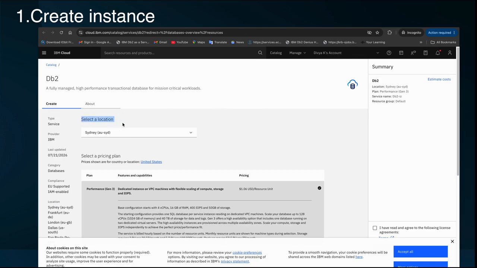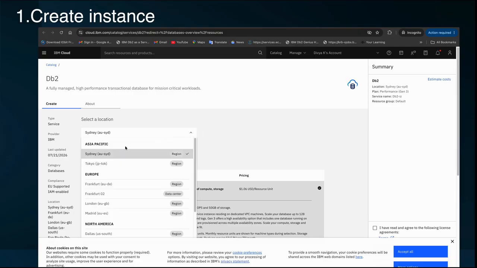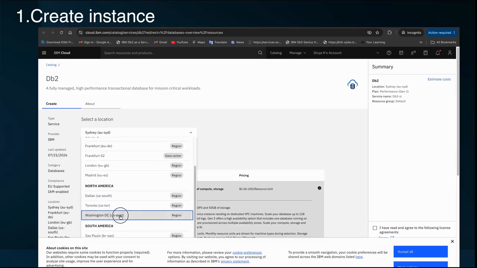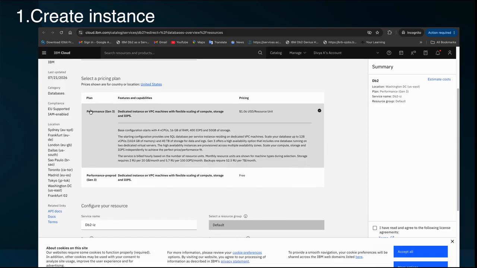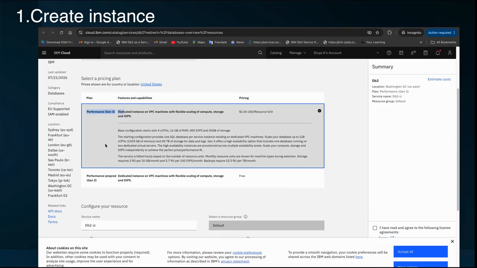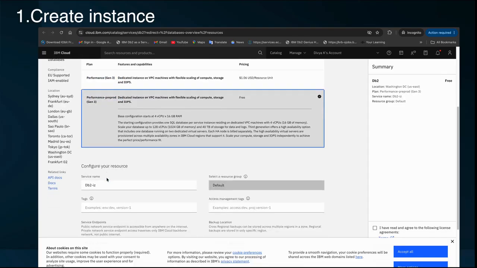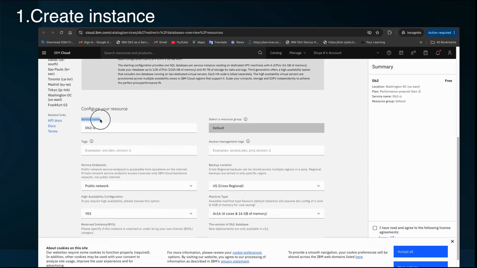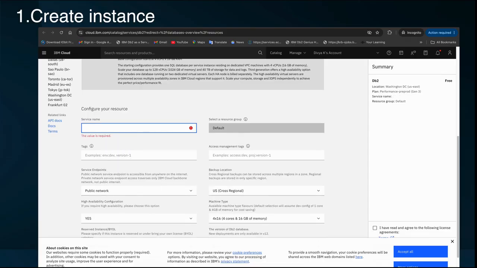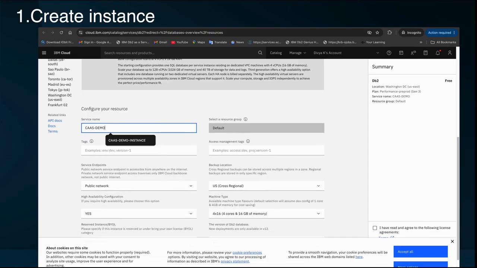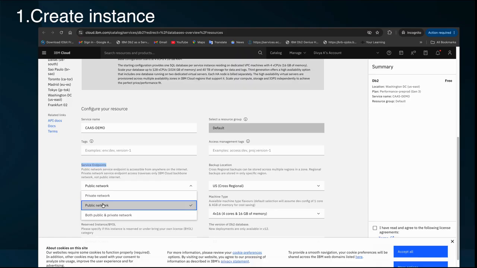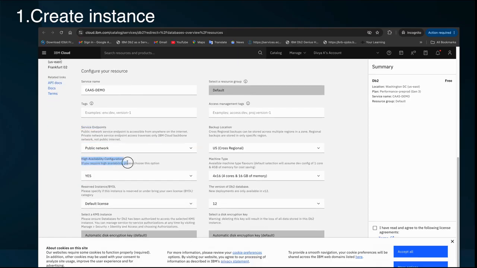The user can select the appropriate location. Currently, I'm choosing Washington, D.C. The user can select the appropriate pricing plan, for example the performance pre-prod plan. The user can configure the newly created resource by choosing the appropriate service name, service endpoints, high availability configuration, machine type, DB2 version, license, etc.